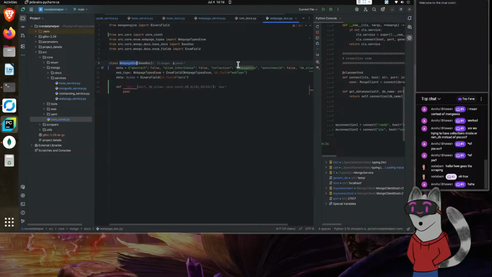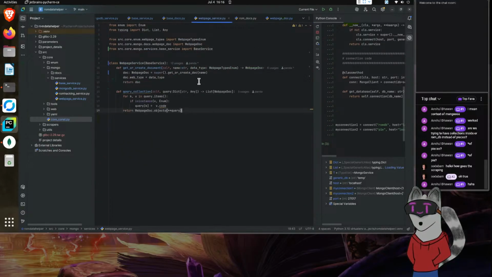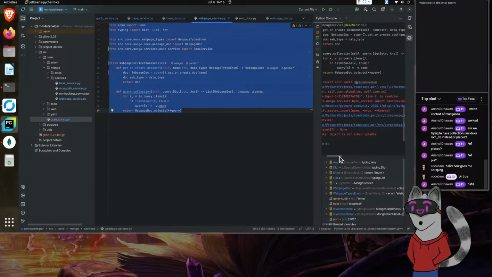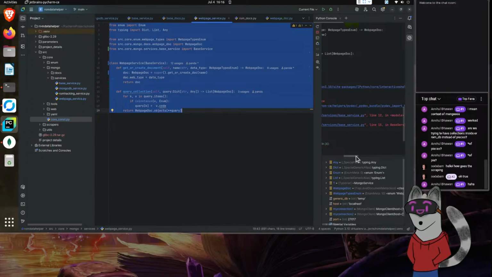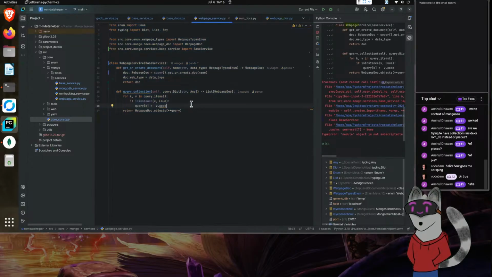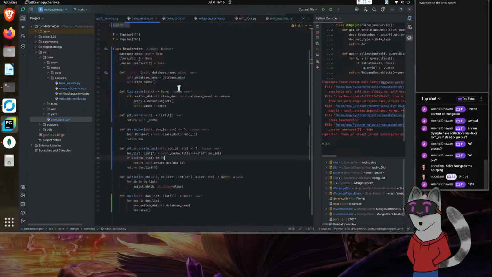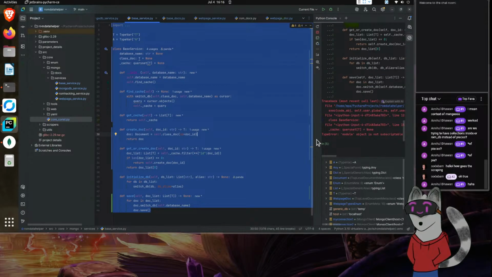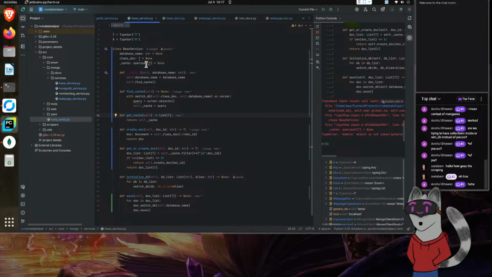Let's go over to web page doc right here. Web page service. This one. All right, here we go. Module object is not scriptable. Base service is not scriptable. What does that mean? What does it mean by it's not scriptable? Query T is not scriptable. Oh, I get it. Okay. It doesn't like that.